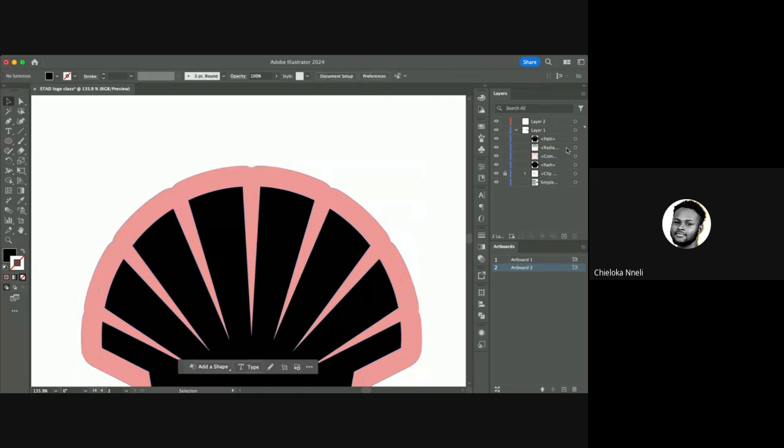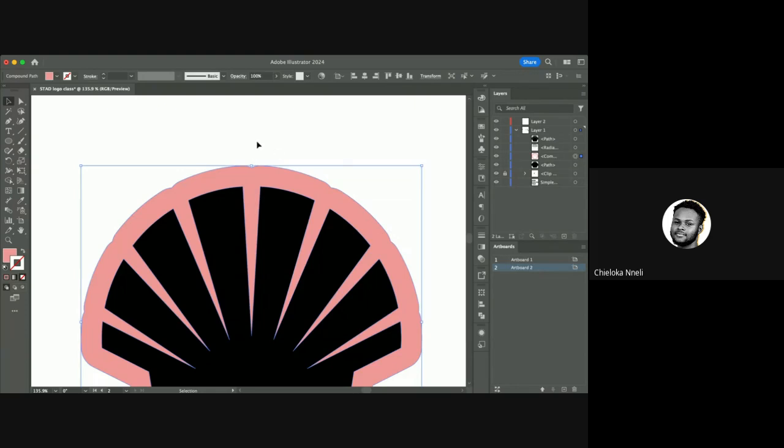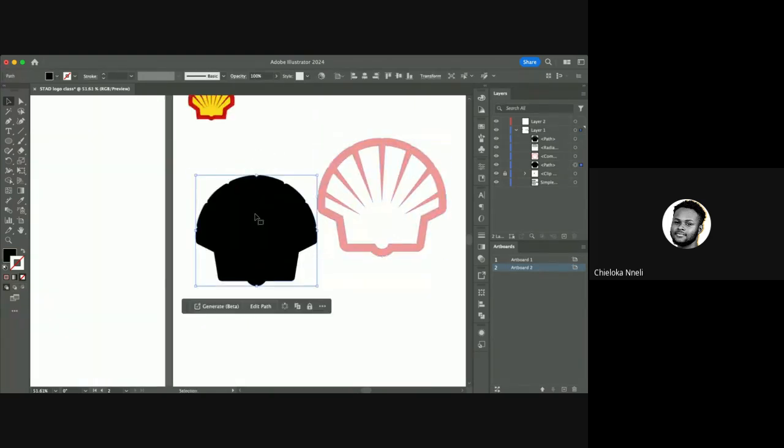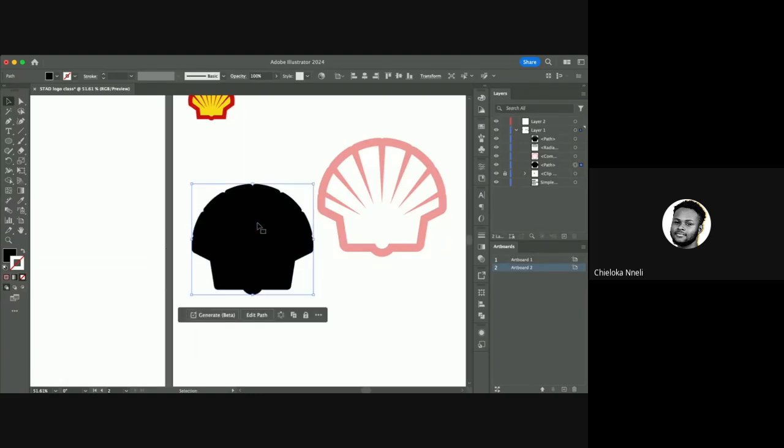We can now see that our shape, our outline, is different from our stroke. It's different from our shell shape itself.